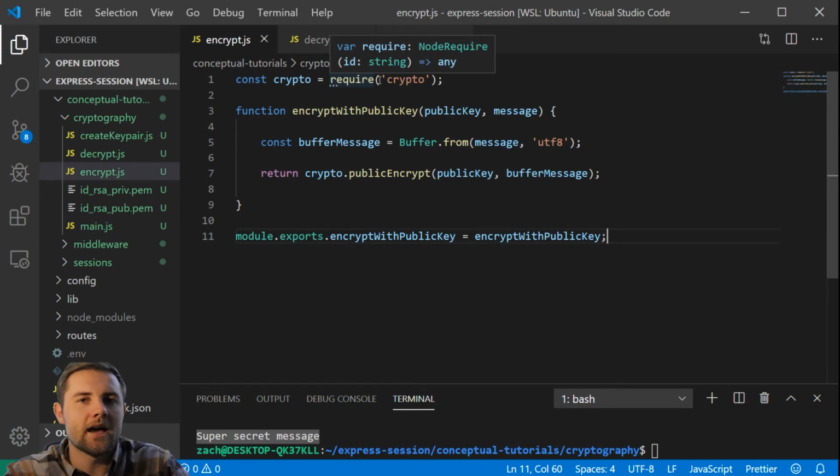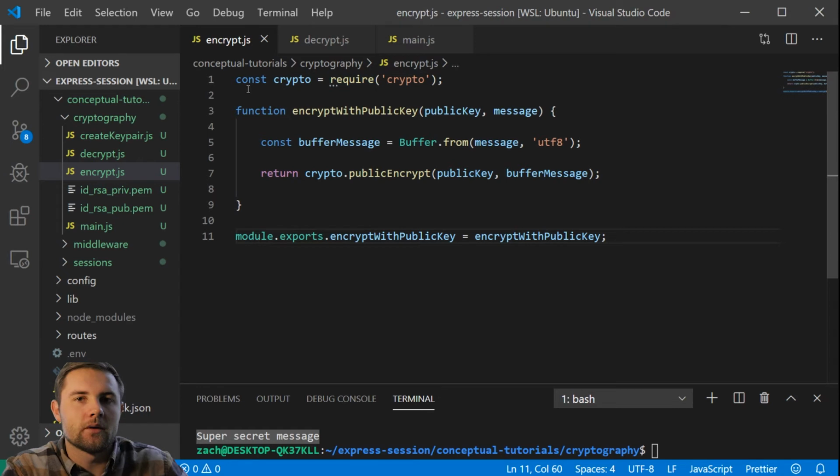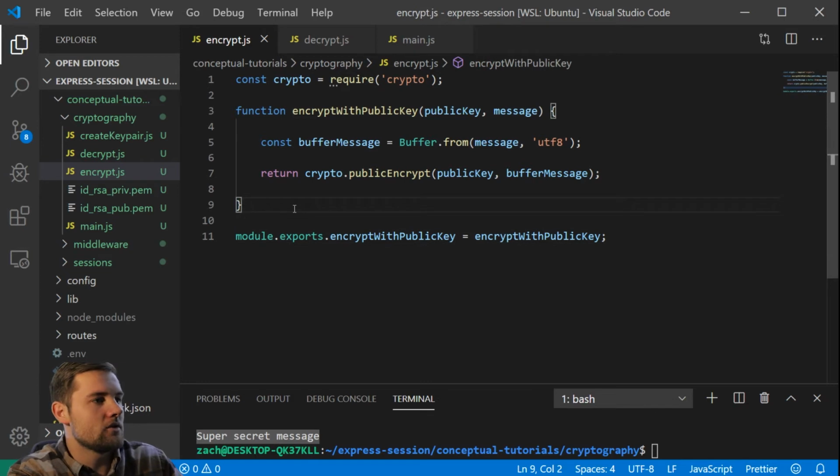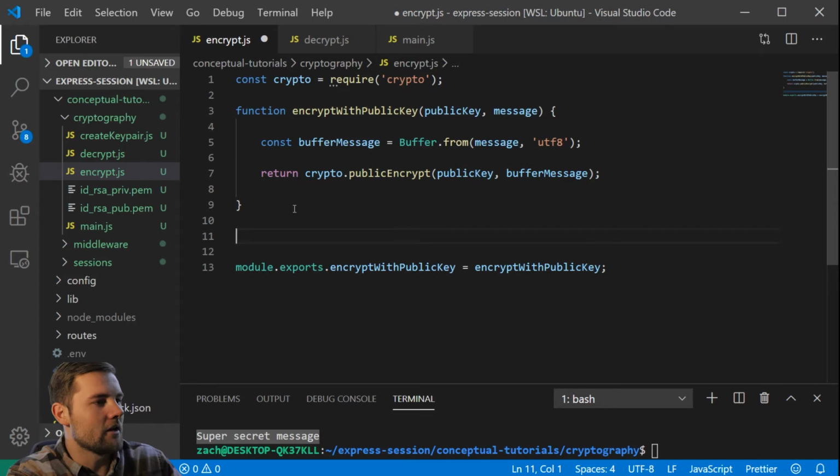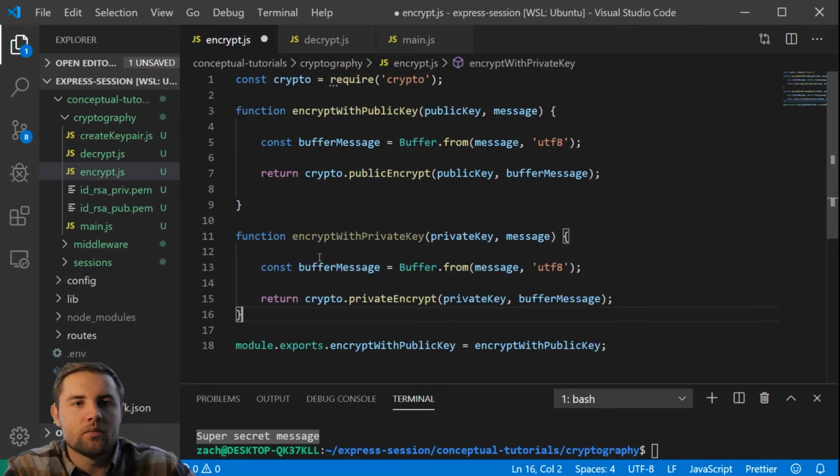In order to see how digital signatures work, we're going to have to add a few things to our encrypt and decrypt modules. Because remember, we are going to encrypt and decrypt with different keys based on which use case we want to use. So in the encrypt module, I'm going to add another function called encrypt with private key. So we can encrypt with the public key in case of data protection, or we can encrypt with the private key in case of a digital signature.